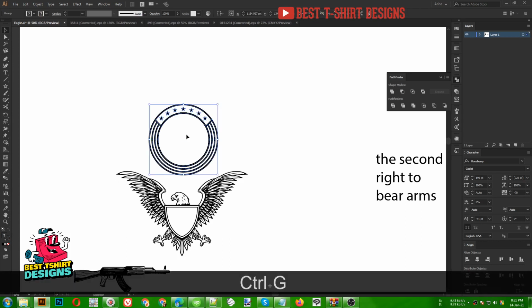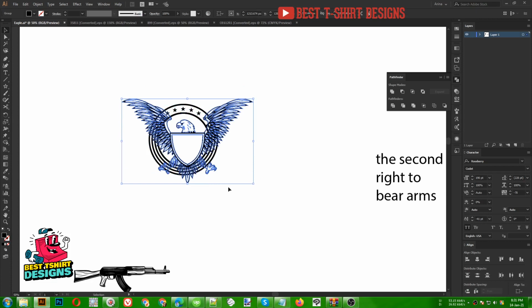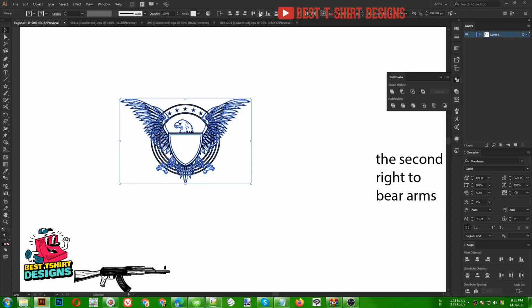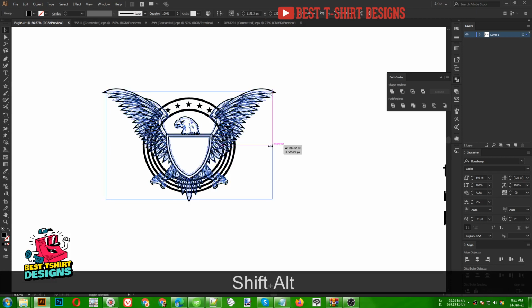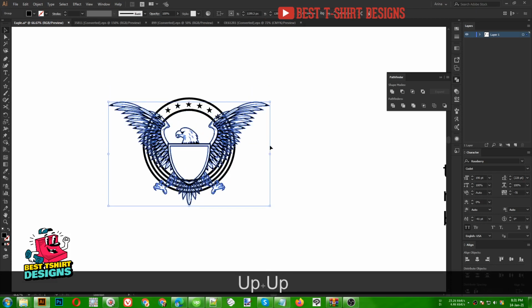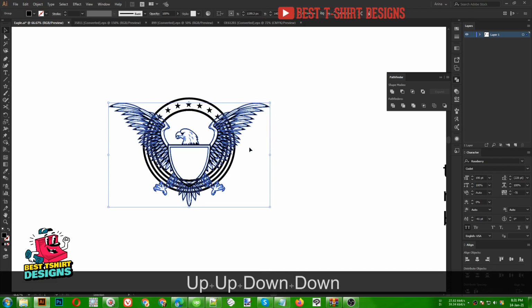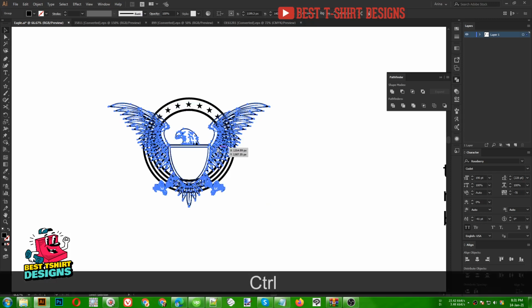I'm going to make it a group. Everything here is a group. Now I want to place my eagle here. So selecting that, them two, then again something like this, smaller in size, a bit smaller, a bit down like this. That's fine.